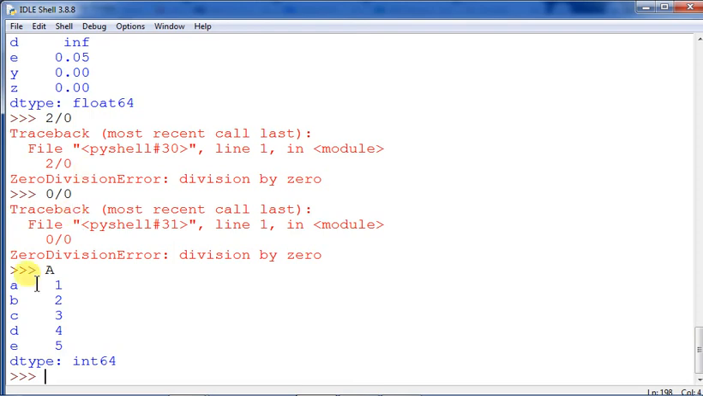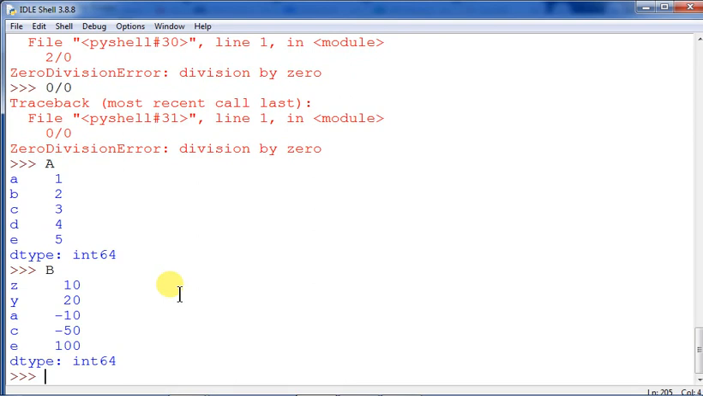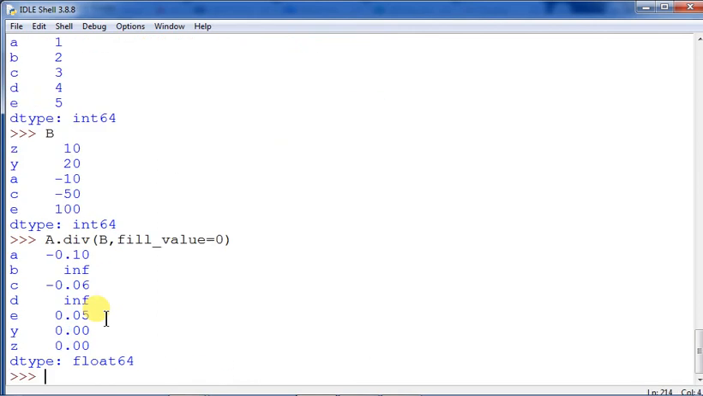A is showing you 1 2 3 4 5, and B is showing you this one. Okay, clear? For A, B and all, there is no value, so that's why it was showing us None. So A dot div, and what else is there? B comma fill_value, it is giving how much? 0.